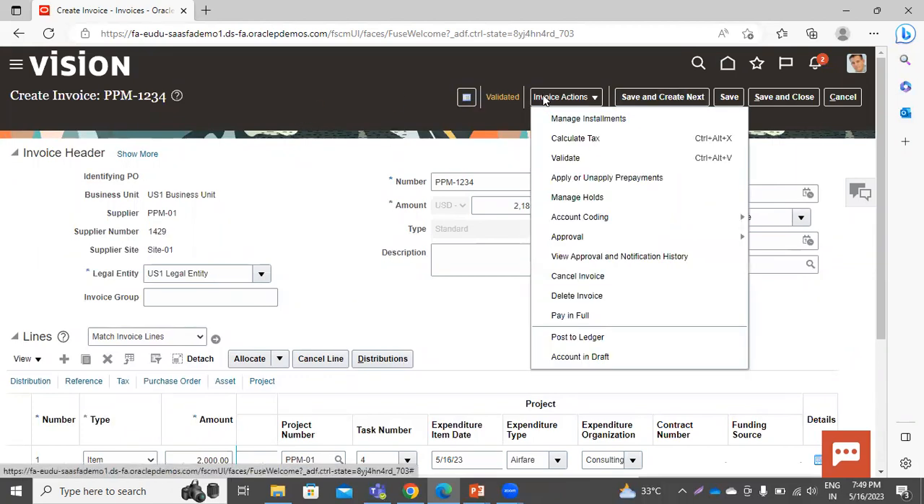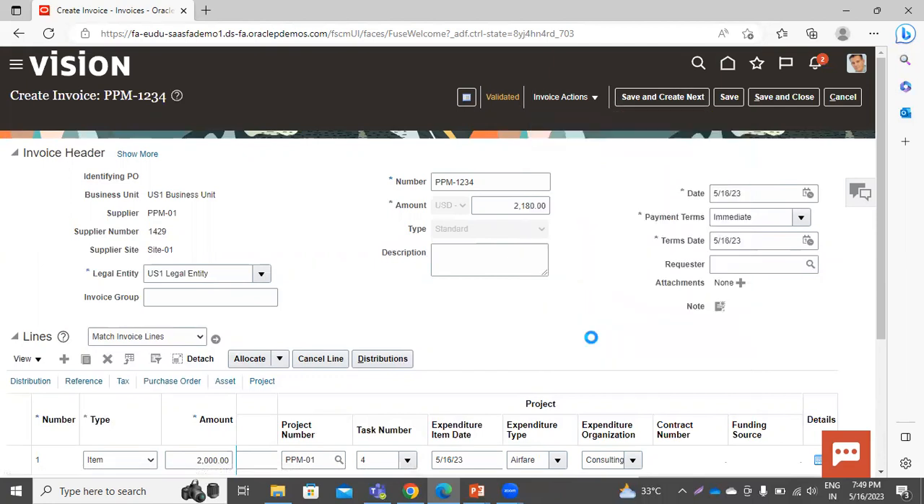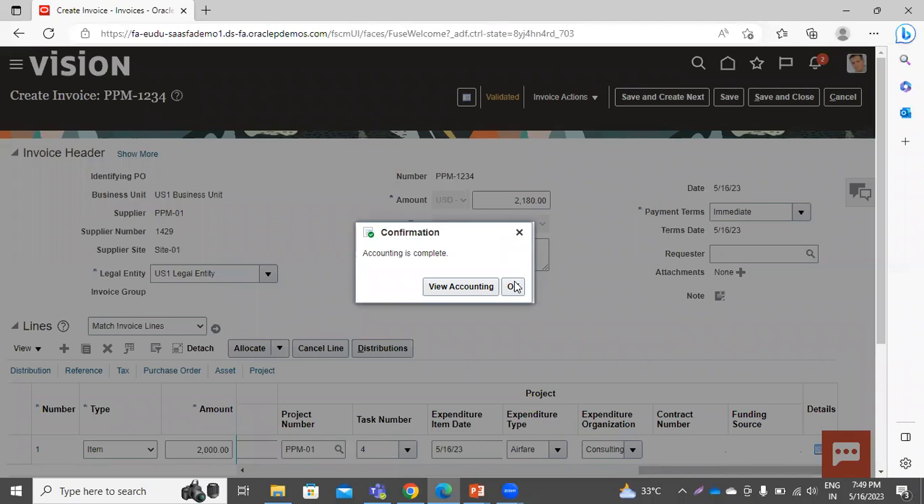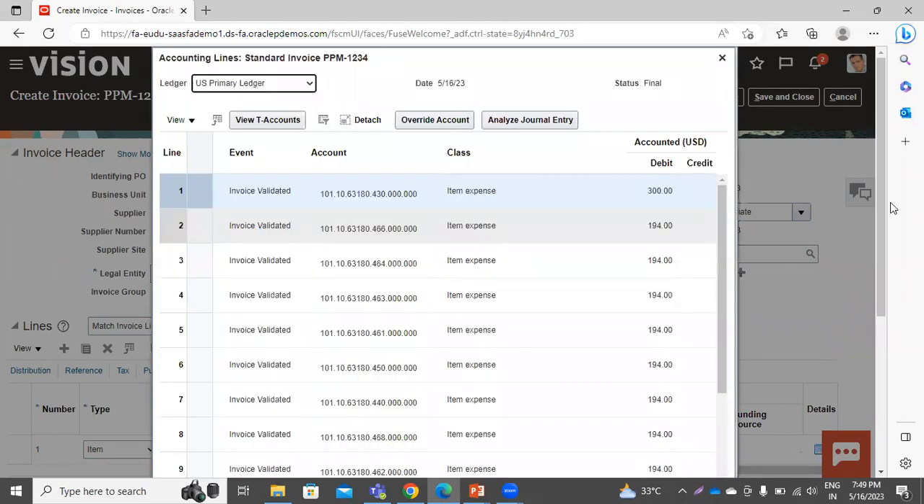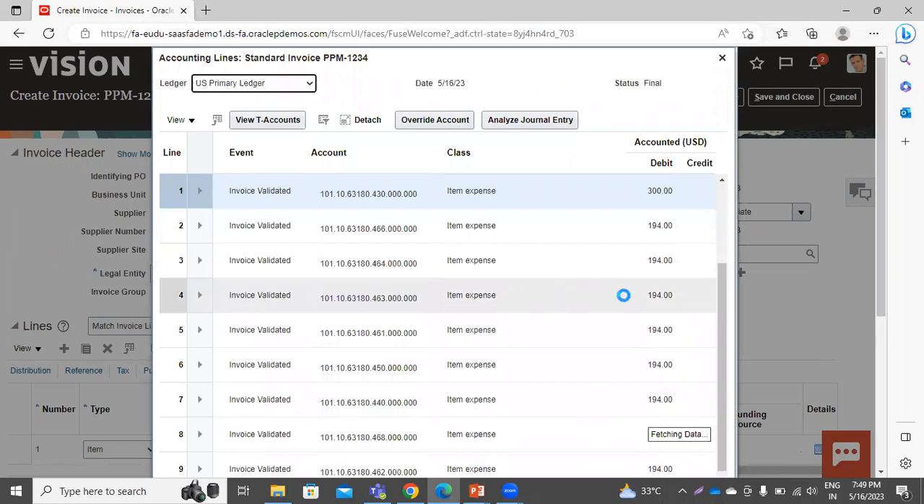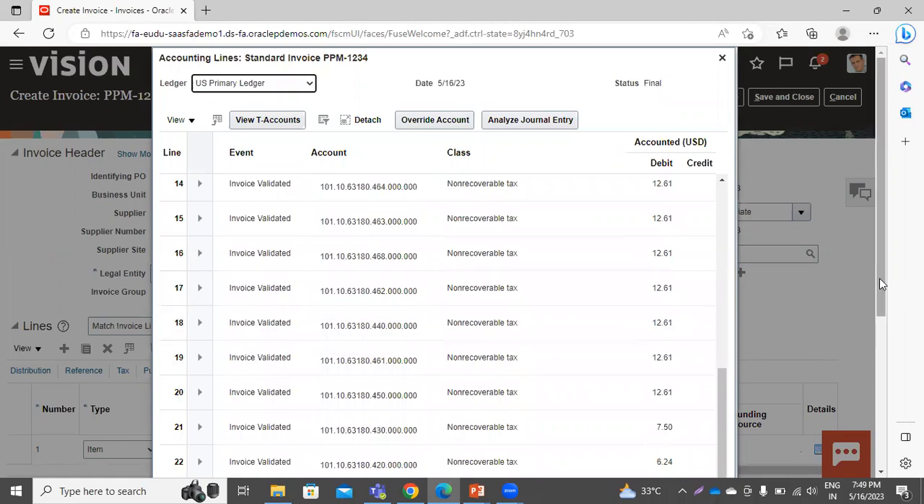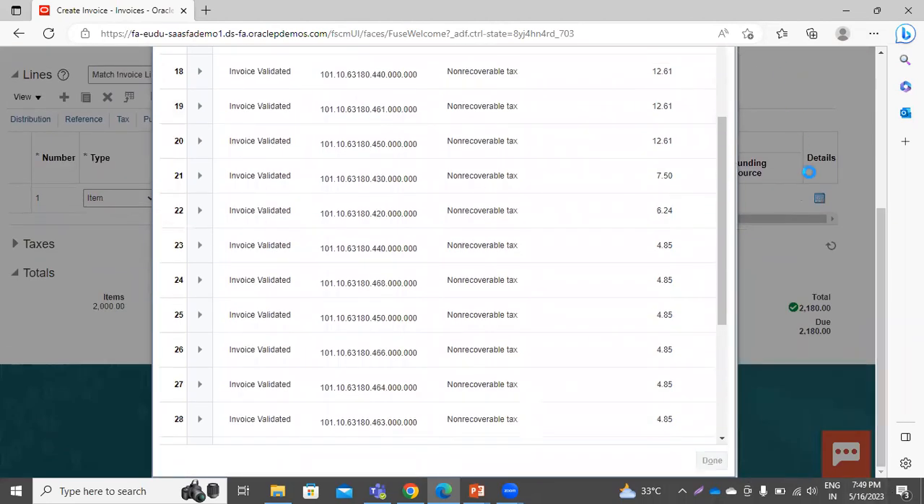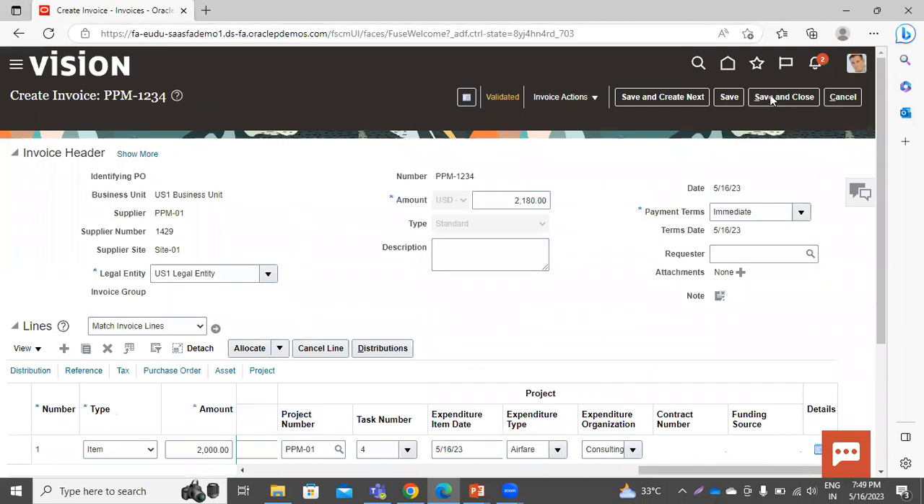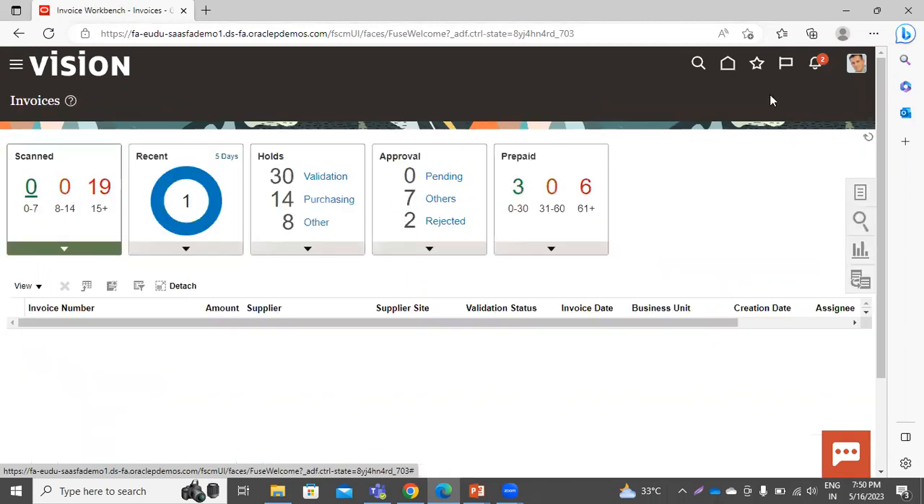Again, go to the invoice actions and you have to post to ledger this invoice. That means from Payables, it will post to your general ledger. You can view the accounting from here. So this is the invoice detail. You can see the bifurcations of the amount. Now click on done. And click on save and close. So we have created the invoice.